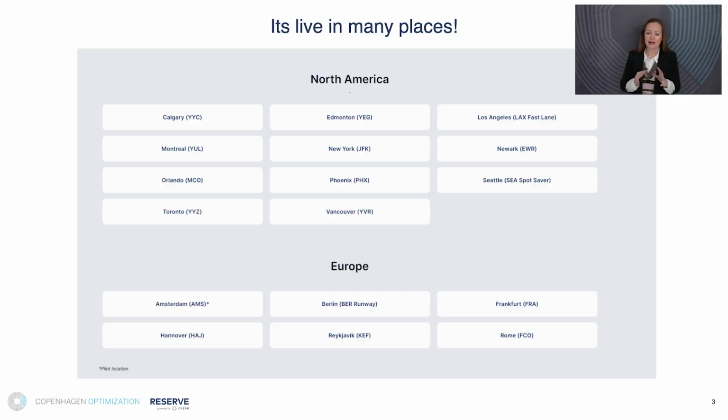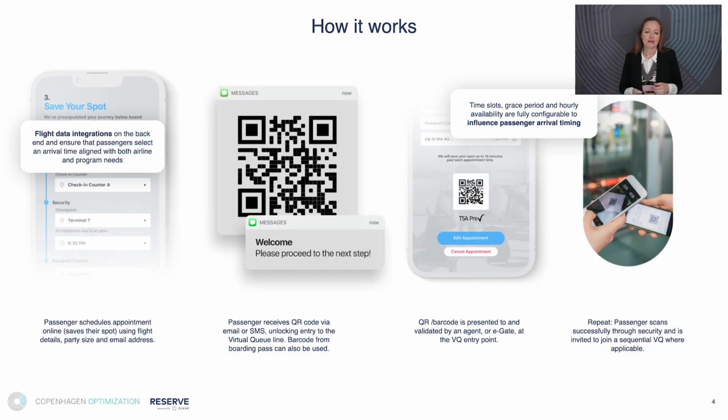Virtual queuing is live across many airports in North America and Europe. We're adding more airports all the time. And actually, I take the liberty of saying that virtual queuing is no longer a nice-to-have program, but a need-to-have service offering at any airport in the world. Passengers are global passengers, and they will be looking to see whether they can make an appointment and reserve their appointment at your airport. So how it works.